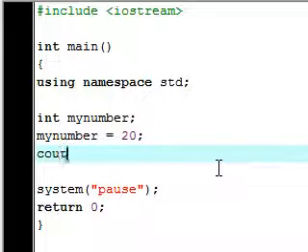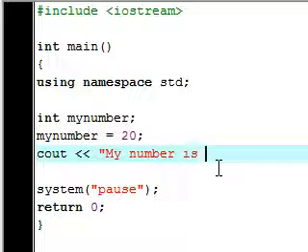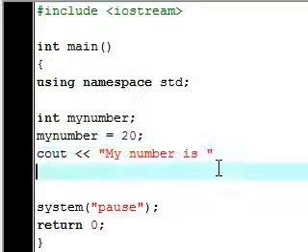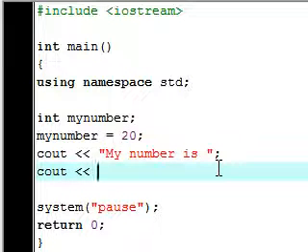So the next thing we want to do is output this variable on the screen, and let me show you what this looks like. Let me just output a basic output. "My number is", oops, forgot my semicolon. And on the next line, I'll put the variable myNumber.